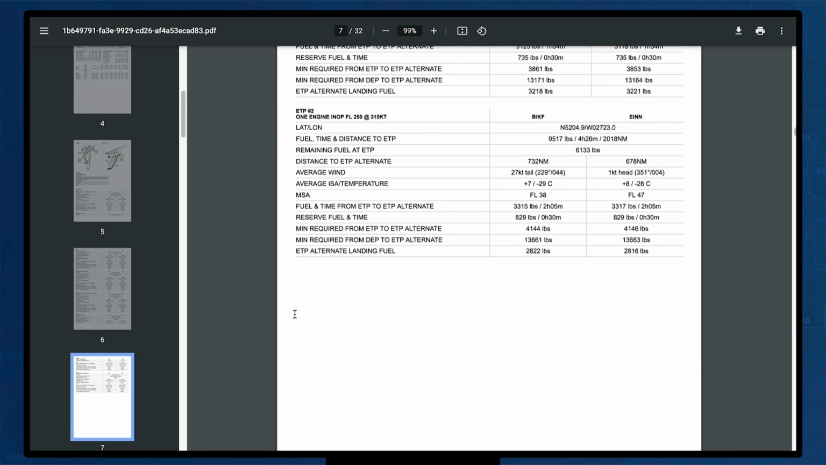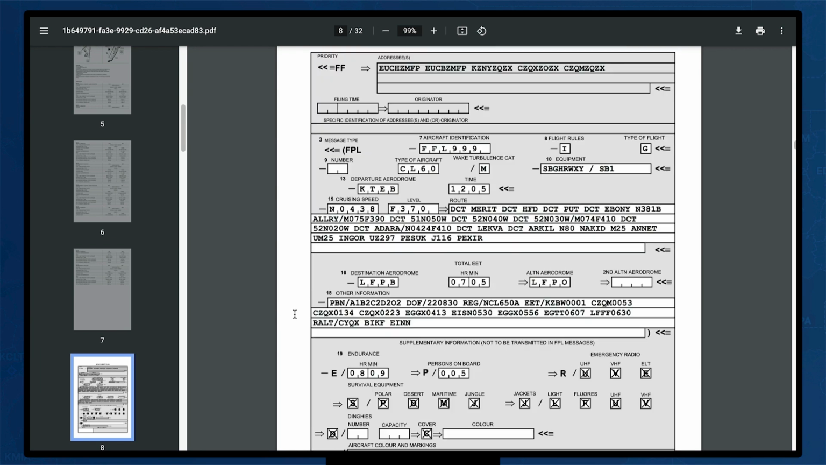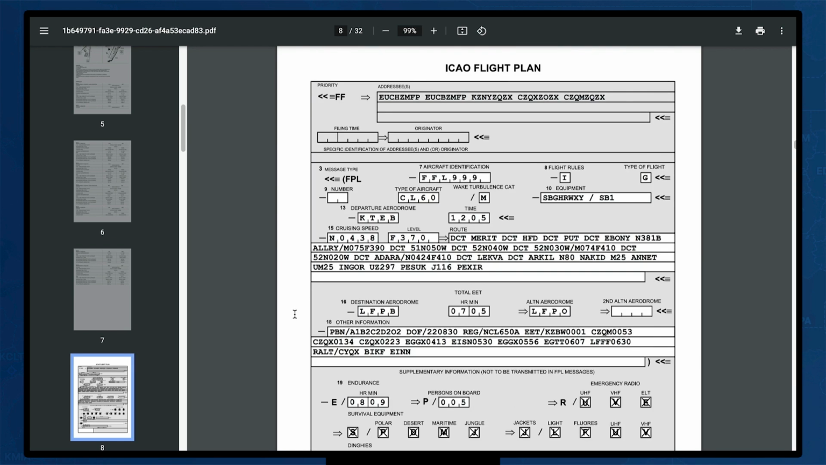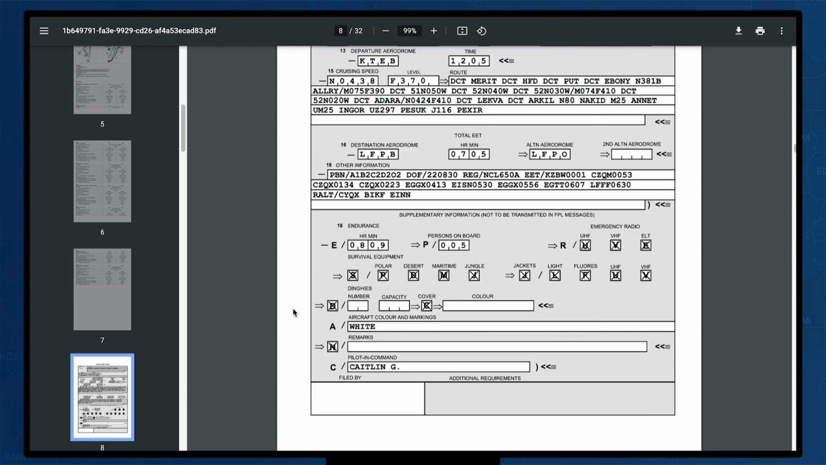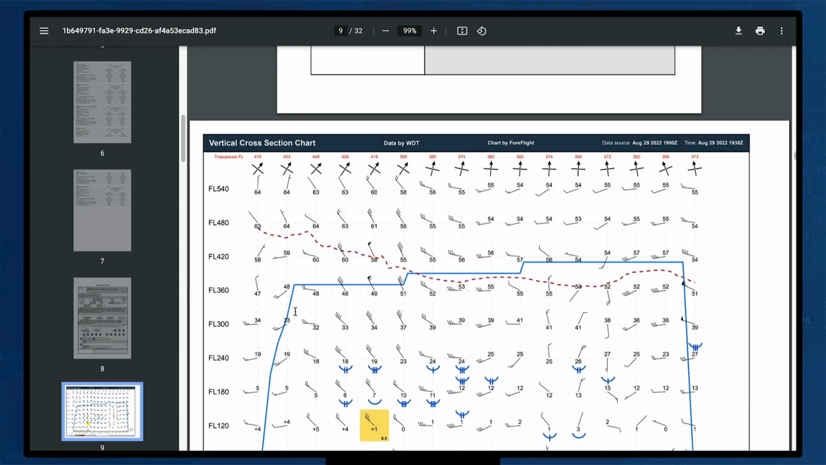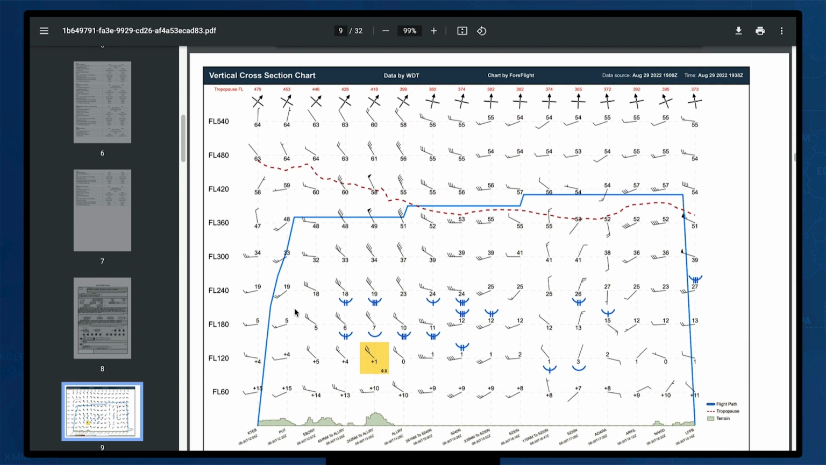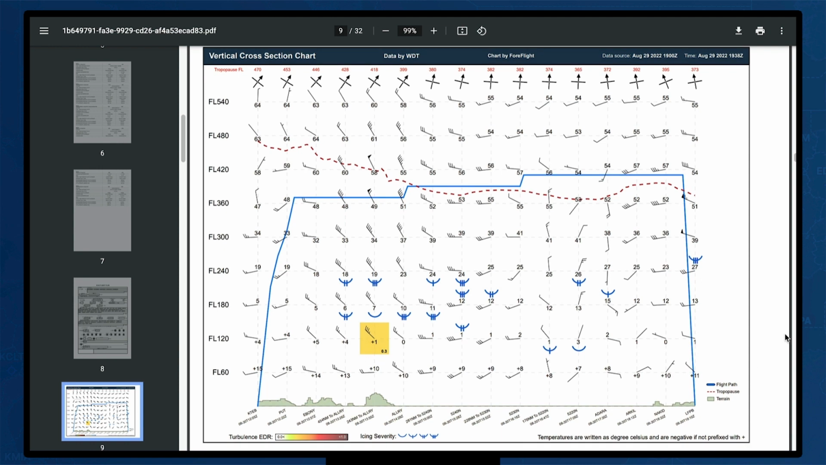Once we get past the ETP report, we have the option to include your ICAO flight plan form, and then we get into the briefing. So the first thing we're going to see here is the vertical cross-section chart. And this is going to show you icing, turbulence, terrain, winds, and temps. And you can see our flight path as well.